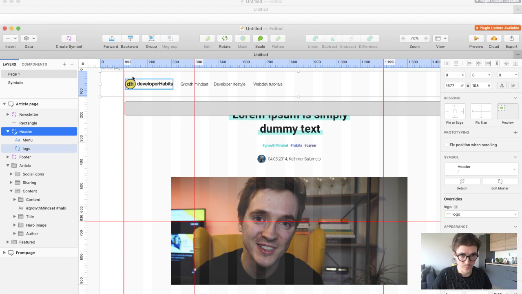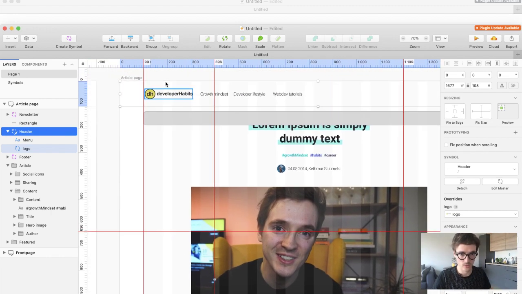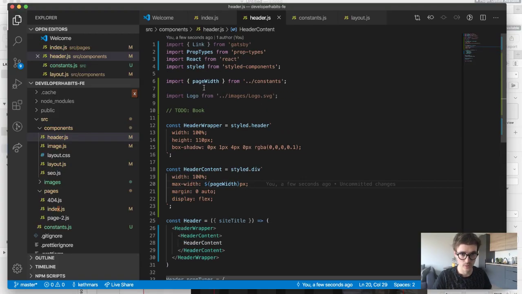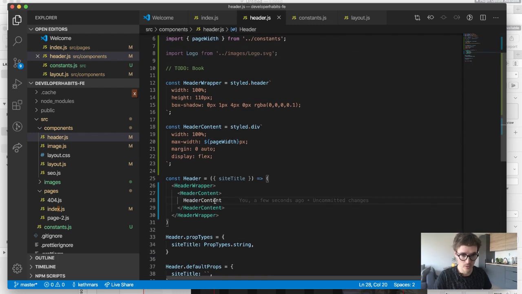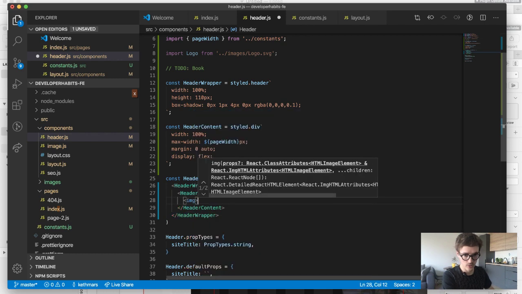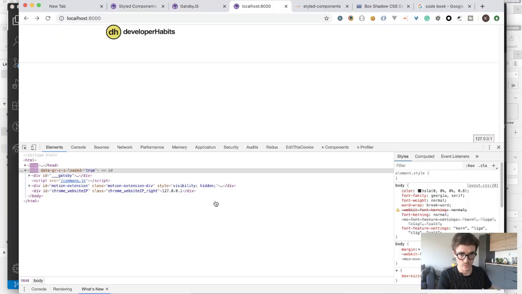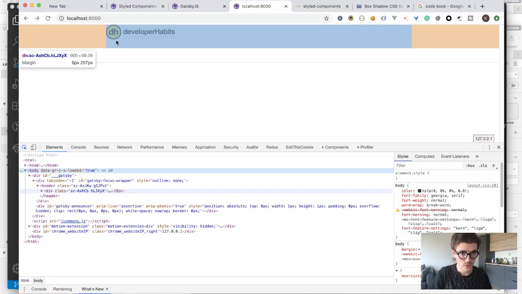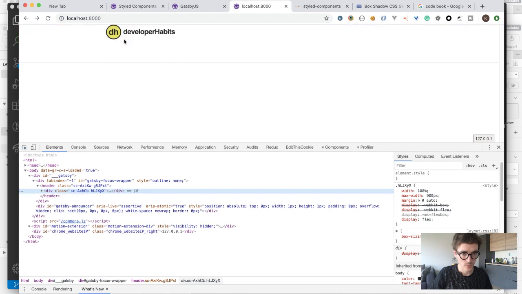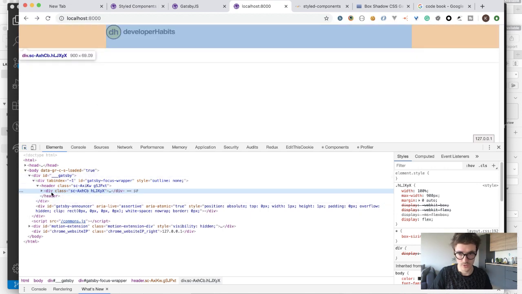I'm also gonna add the header content. So firstly we want to get the logo, which will come here. I'm gonna add it just as an image at the moment. So do we see the logo? Yes. And now we want this logo, or actually this content, to be centered.